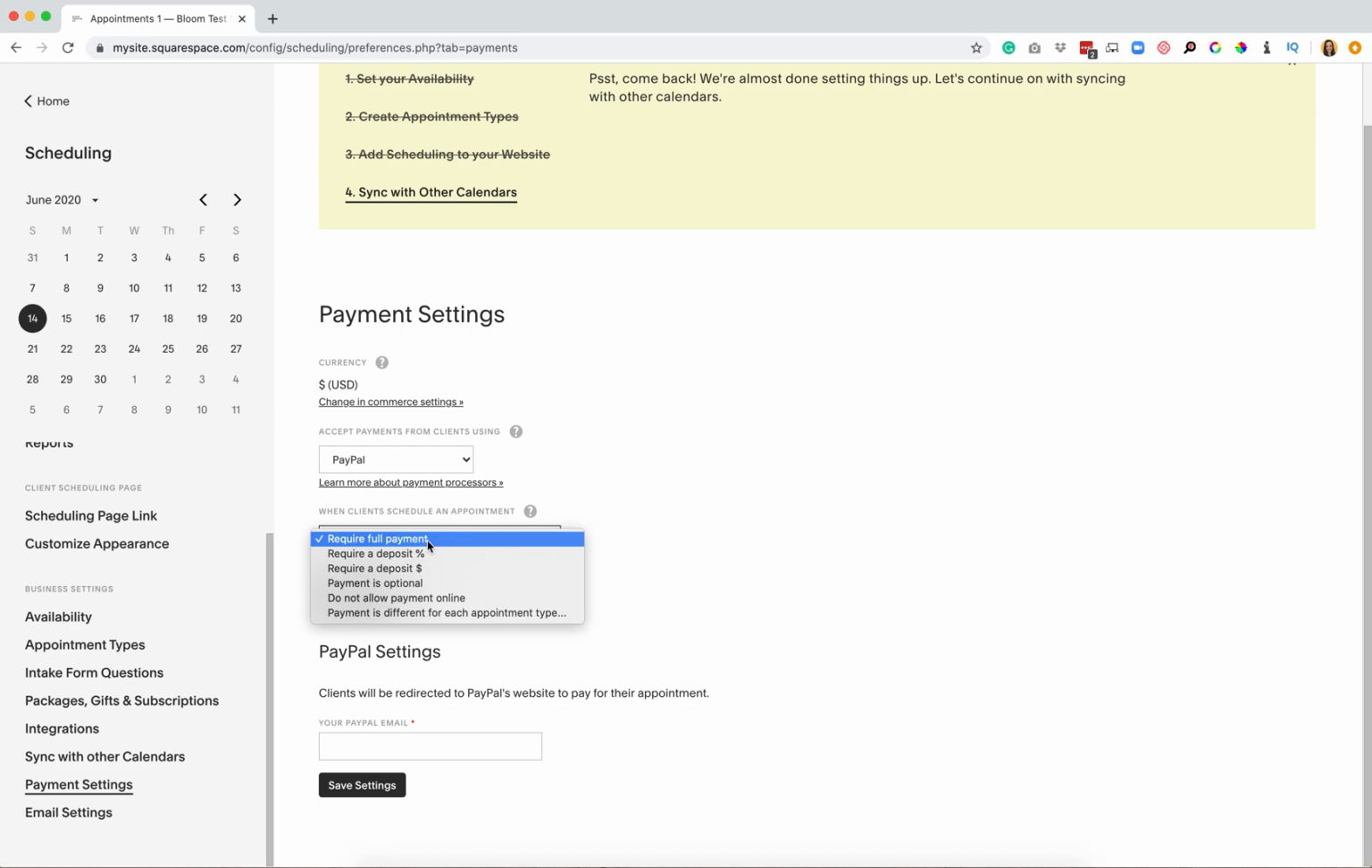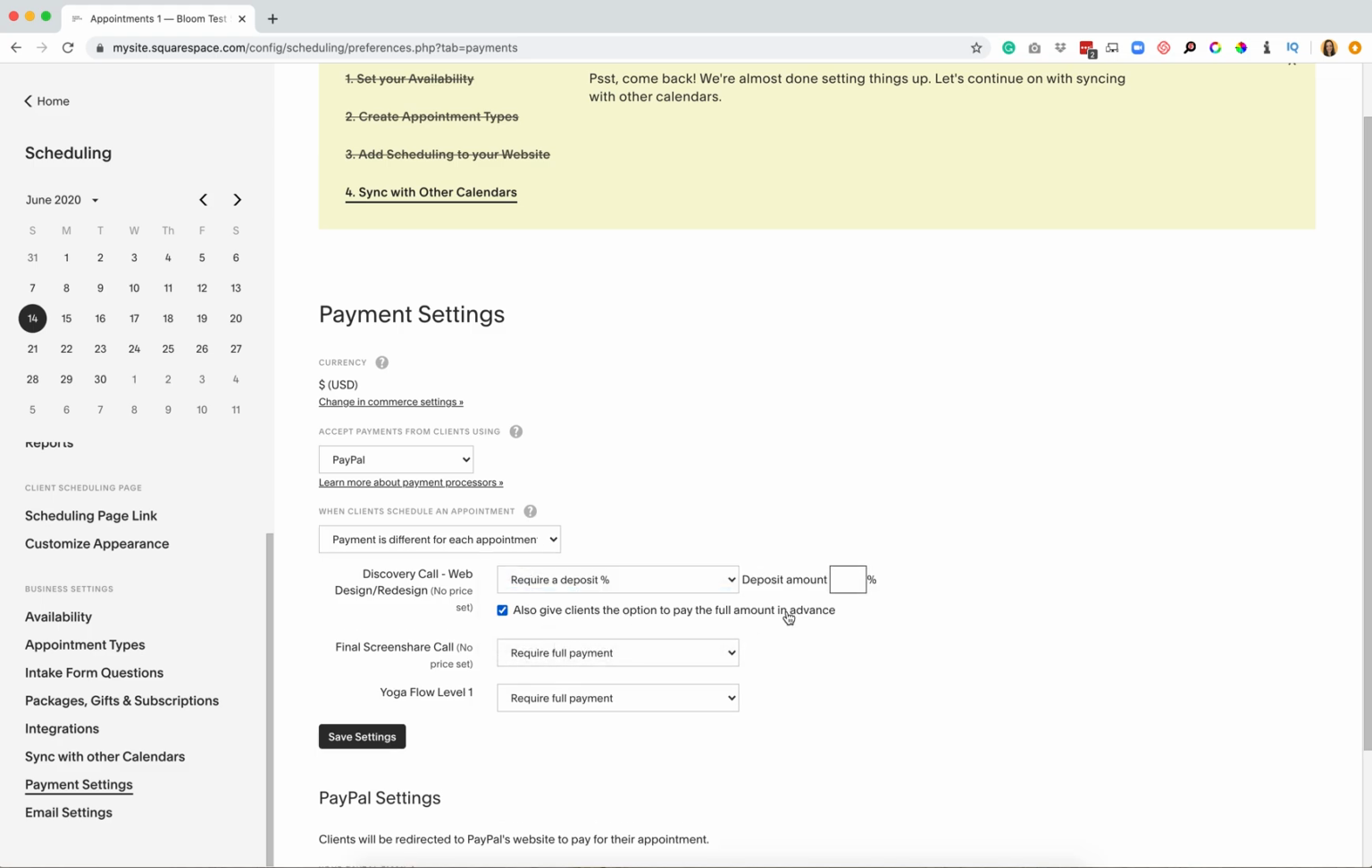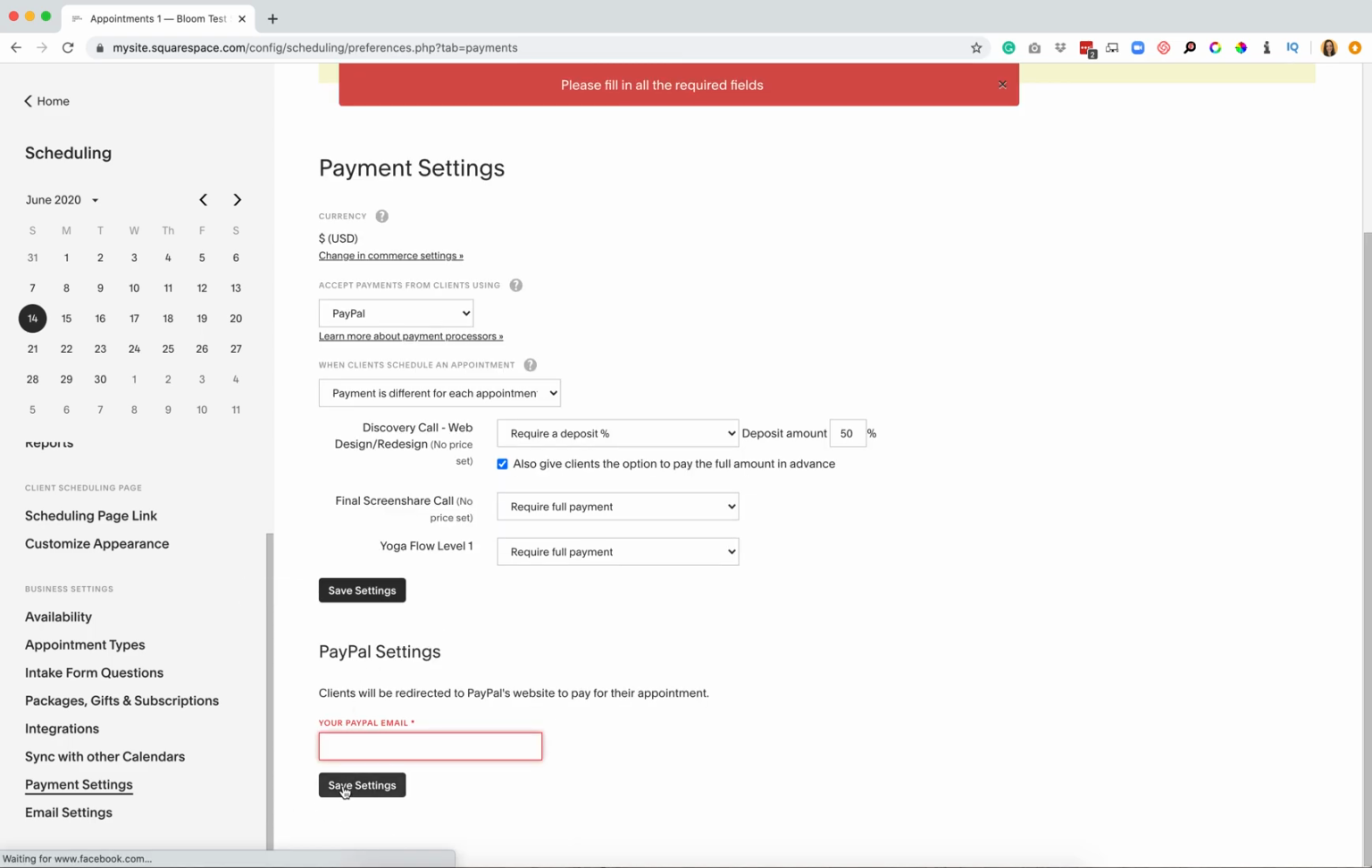Because if you're booking appointments or services and people are not paying for them right away, this eliminates chasing after them. So whether you require a certain deposit up front, a dollar amount, whether payment is optional, do not allow payment online, payment is different for each appointment type. So here you can come down, you can require a deposit here. You can, and this will be 50% of the amount that you set on the appointment type. So let me show you what that means.